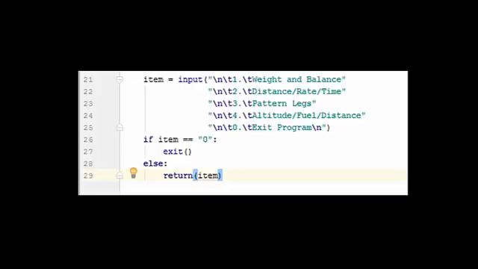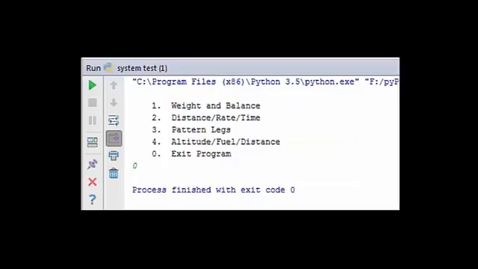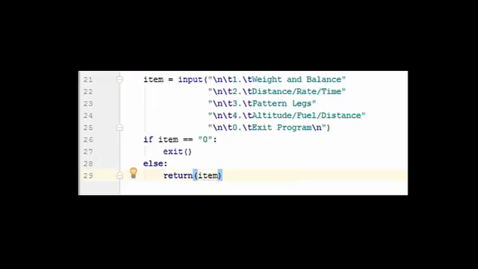The results of running this, let me show you that, is this. We get 1, weight and balance, 2, distance, rate, time, 3, pattern legs, 4, altitude, fuel, and distance, and then 0, we exit the program. And the only one I could really test right now is entering the 0, so I entered 0, and the process finished without any errors. So relatively successful attempt.